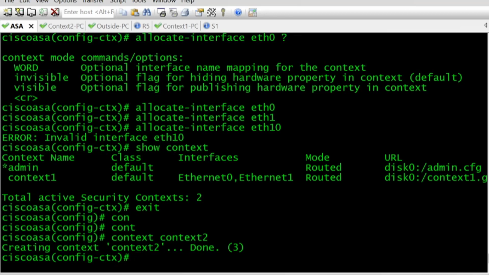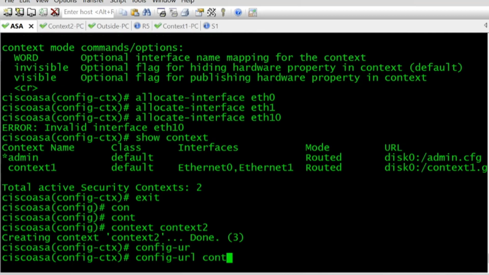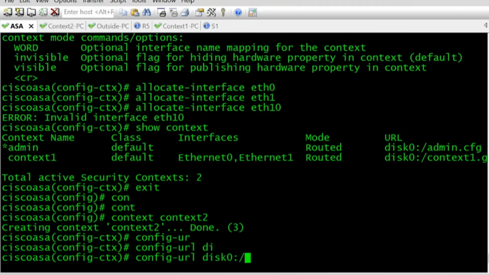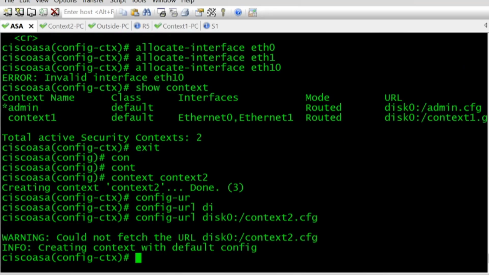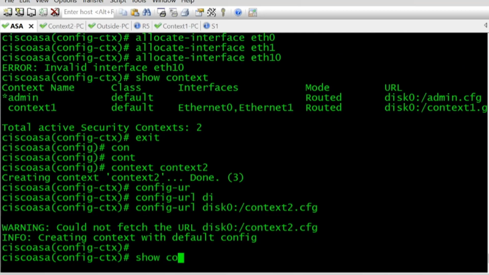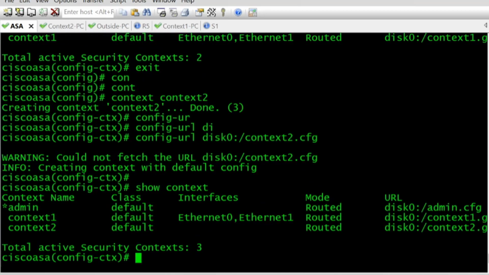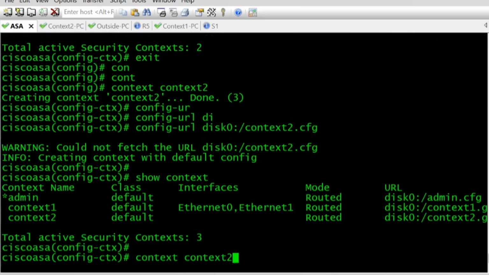Okay, so now that's been created, and again we'll do config-URL, and we'll call this one disk0 context 2 .cfg. We'll just issue a show context there. Yeah, that's fine.